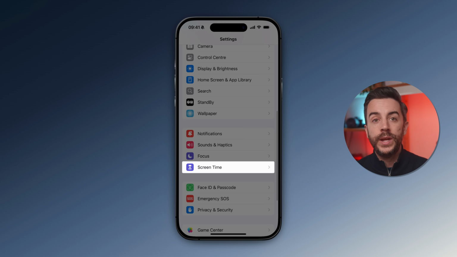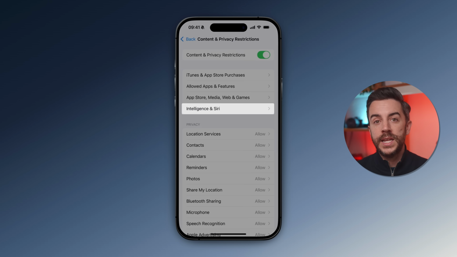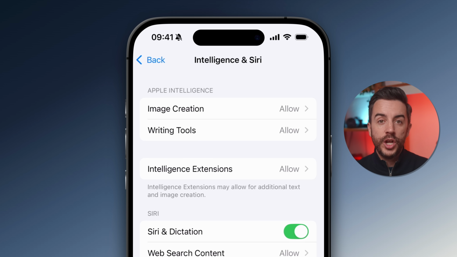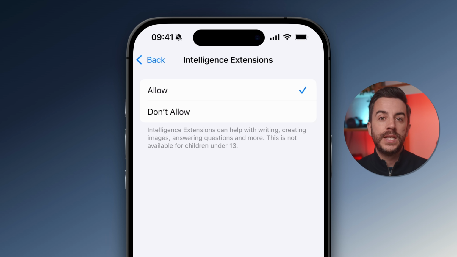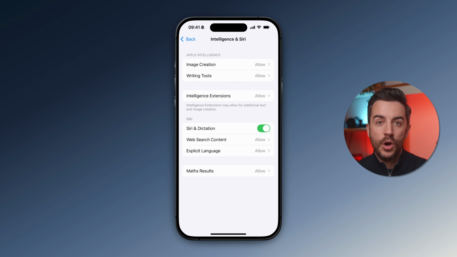If you'd prefer finer control, there is another setting that most users don't know about. Go back into Settings, tap Screen Time, then Content and Privacy Restrictions. Inside, you'll find Intelligence and Siri. This lets you block specific AI features like image generation, writing tools, or ChatGPT, which would be in Intelligence Extensions, without switching everything off at once. It is entirely up to you how much you keep on. I personally use ChatGPT a lot in my life in general, so I'm not too concerned by this feature, but you might feel differently, and now you know how to make the necessary changes.